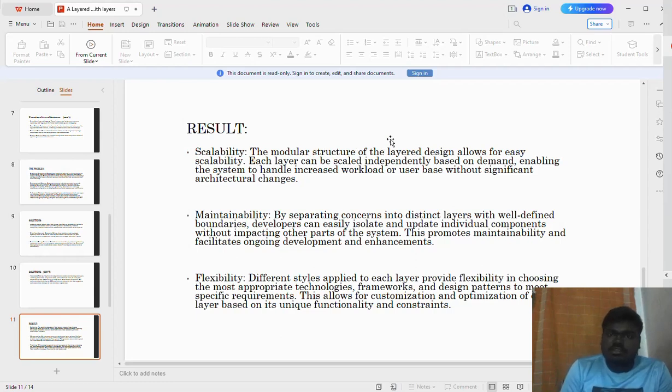Scalability: the modular nature of layered design allows for easy scalability. Each layer can be scaled independently based on demand, enabling the system to handle increased workload or user base without significant architecture changes. Maintainability: by dividing the system into distinct layers with well-defined boundaries, developers can easily update individual components without impacting other parts of the system. This promotes maintainability and facilitates ongoing development and enhancement.